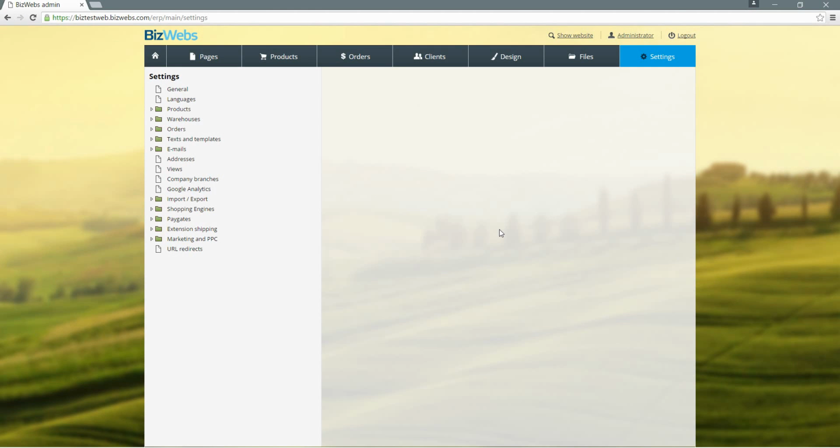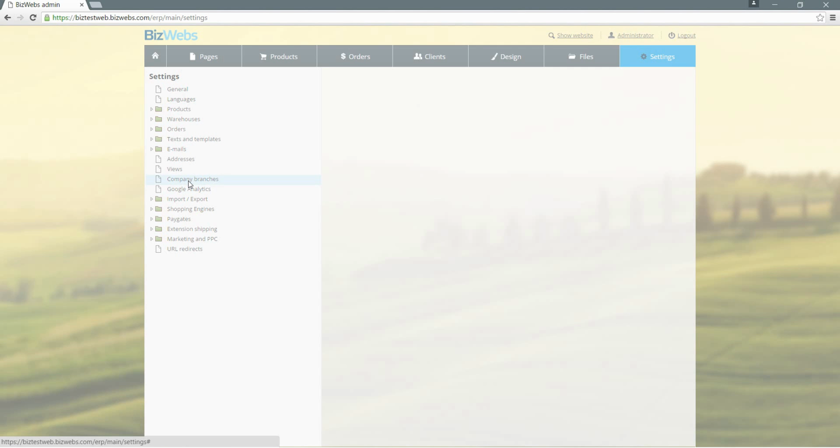Okay guys, in this part I will show you how to create data about your company, how to set numbering of your invoices, and how to set some data about your bank accounts. So first you will go to settings section and then you will click on the section company branches.